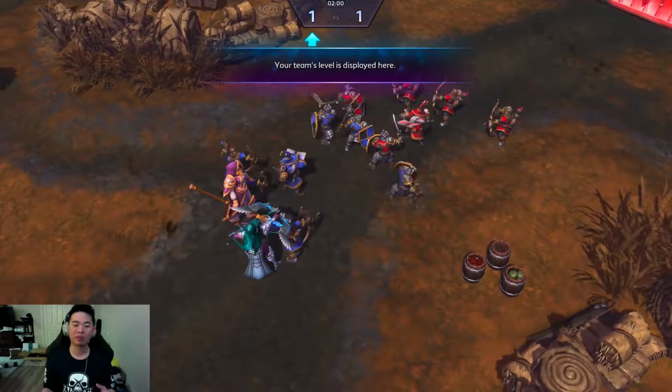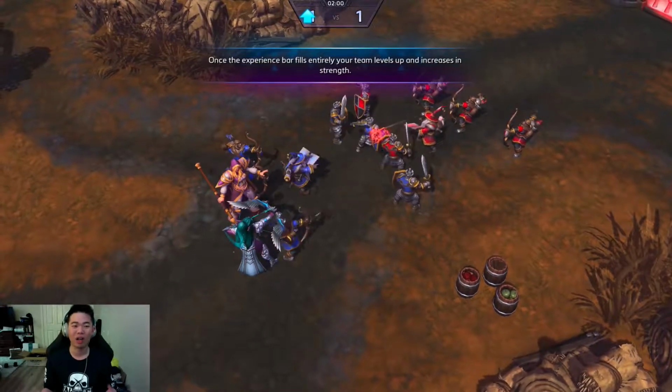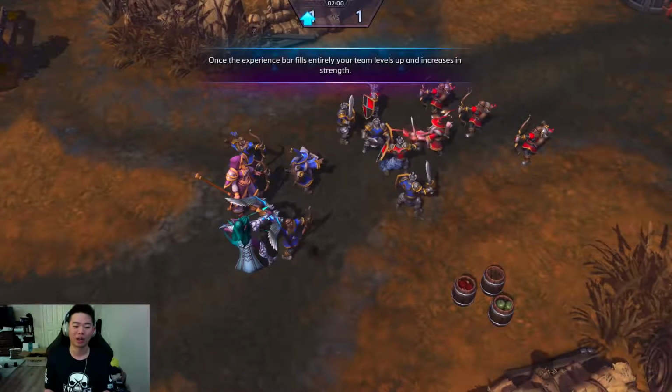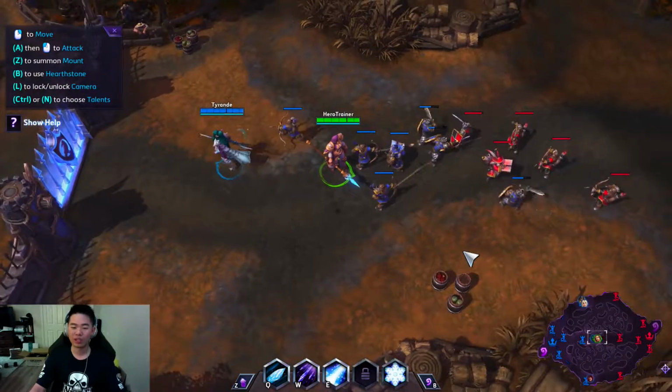So your team's level is displayed at the very top to the left or to the right, I guess it depends on which side you're on. Once the experience bar fills entirely, your team levels up and increases in strength. So that translates basically into increased health, increased damage.